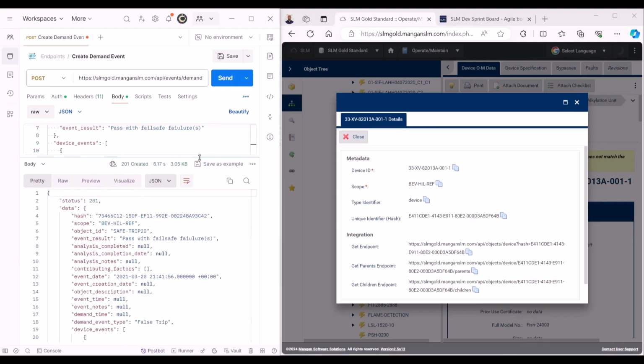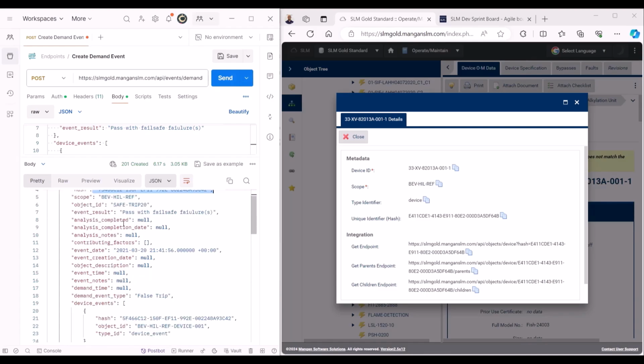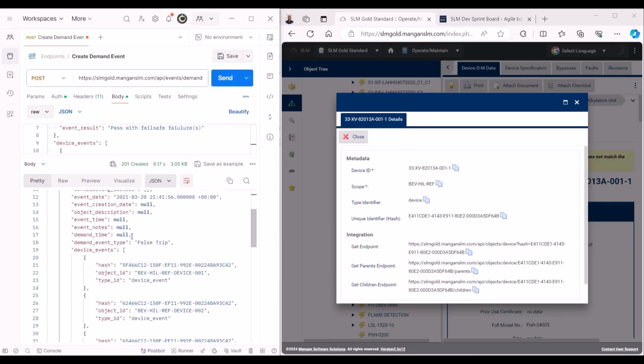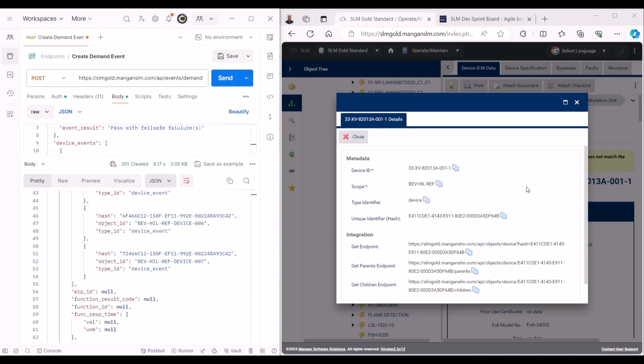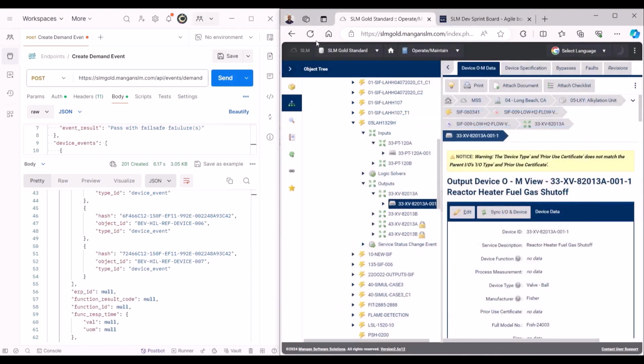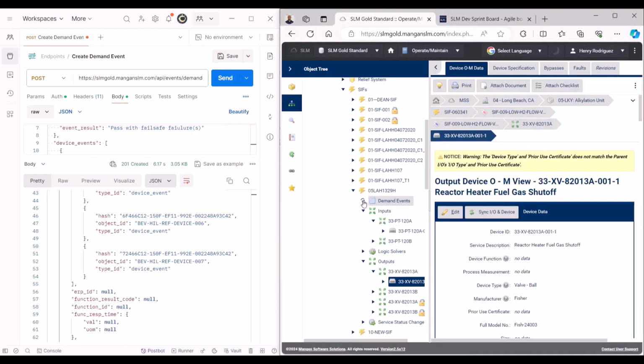Upon executing the call, we will observe the response containing the hash of the newly created demand event with its associated data, and the information for all of the device events related to the demand event. Let's reload SLM. We can see that there's a demand event that's been created.